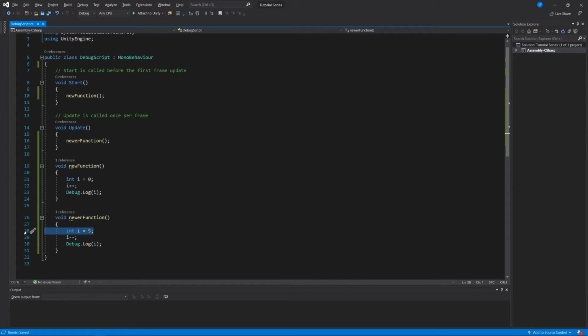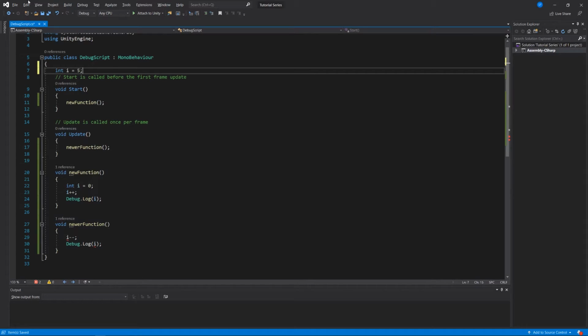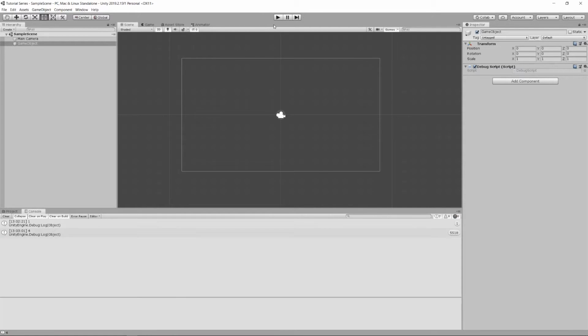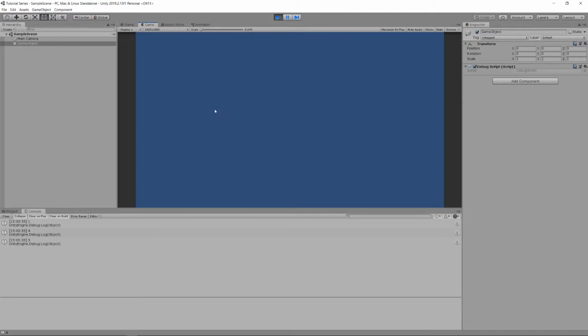So all we need to do here is remove this line that says I equals 5 and put it elsewhere in our script. It can go anywhere, but it really needs to go at a higher level of scope than this function here. And I'm saying int I equals 5. And now when I hit play, I see that it's quickly decrementing I by 1 every frame.